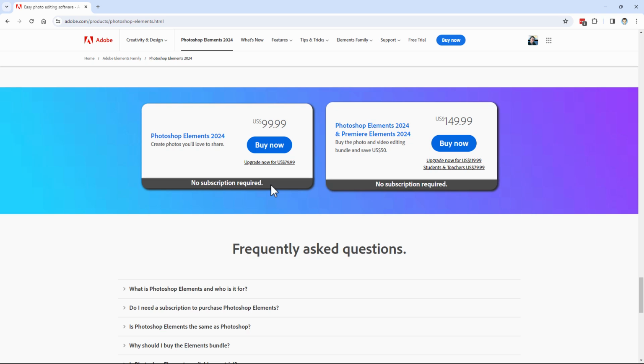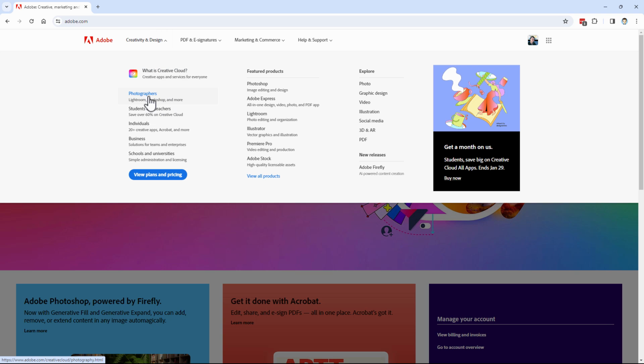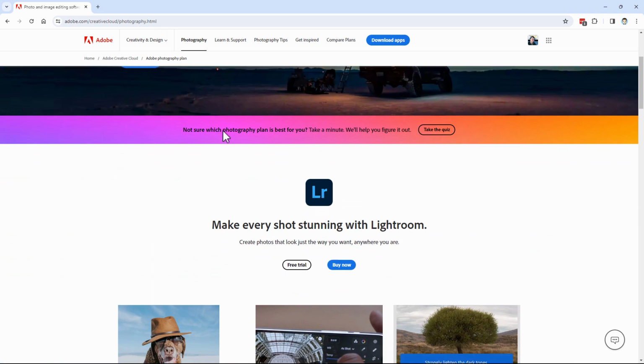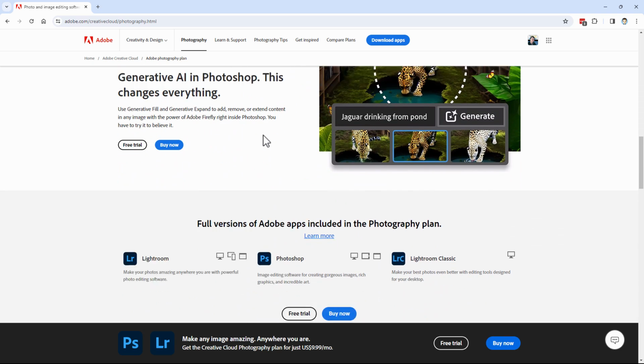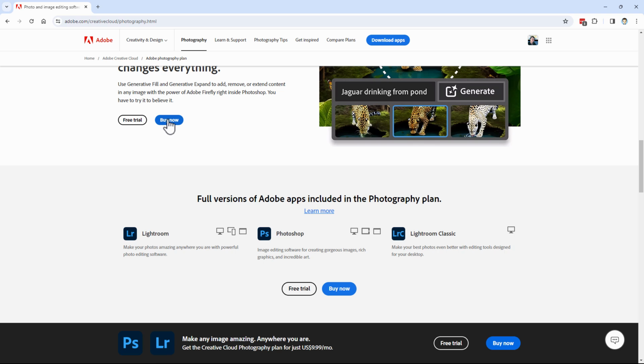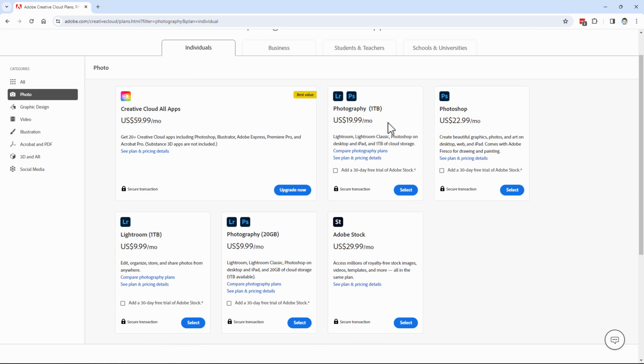Let's now take a look at Adobe Photoshop. I'll go back to the homepage up here. And then from the homepage, we'll go into Creativity and Design and Photographers right there. And if you scroll down here, you'll see free trials for Lightroom, free trials for Photoshop. But we'll go right here to the Buy Now button. And in here they have photography. This is their photography package. It comes with Lightroom and Photoshop and 1 terabyte of storage space online.